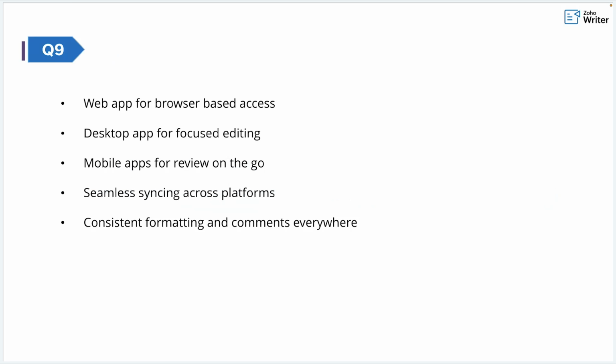Writer provides a web application for browser-based access, which means users can open and work on their documents instantly from any system without installing any applications. This is especially useful when someone is working from a different office location or using a shared system.